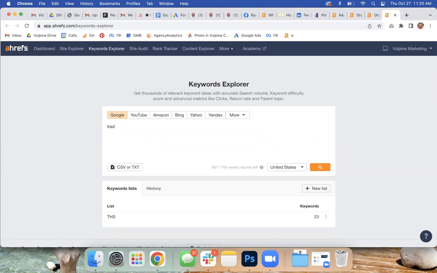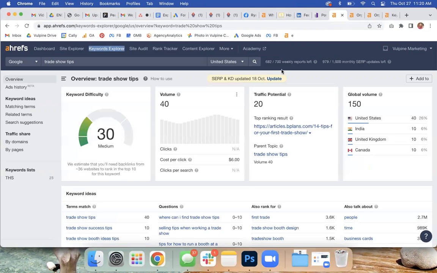So I looked up the keyword "trade show tips." I wasn't even sure what results would come back, so I was interested to see what that looked like. This is what it looks like. The keyword difficulty is 30, which is a little high. Of course, this is a blog post. Our number one goal here may or may not be to actually perform in Google for this. There are only 40 searches a month estimated.